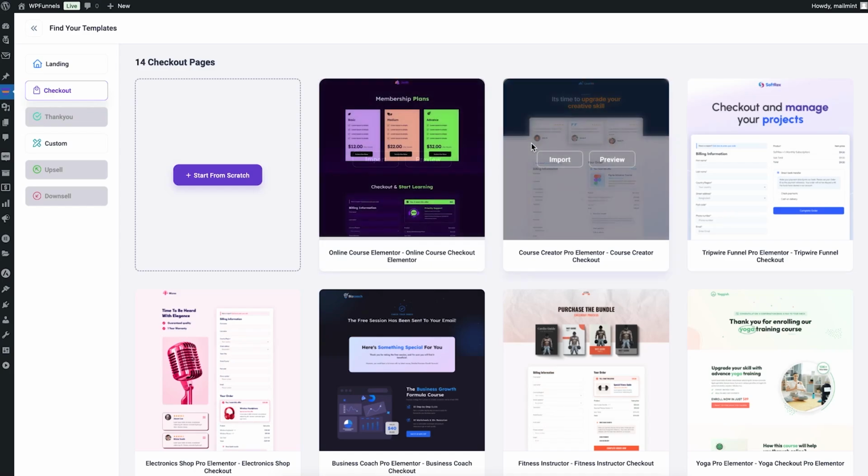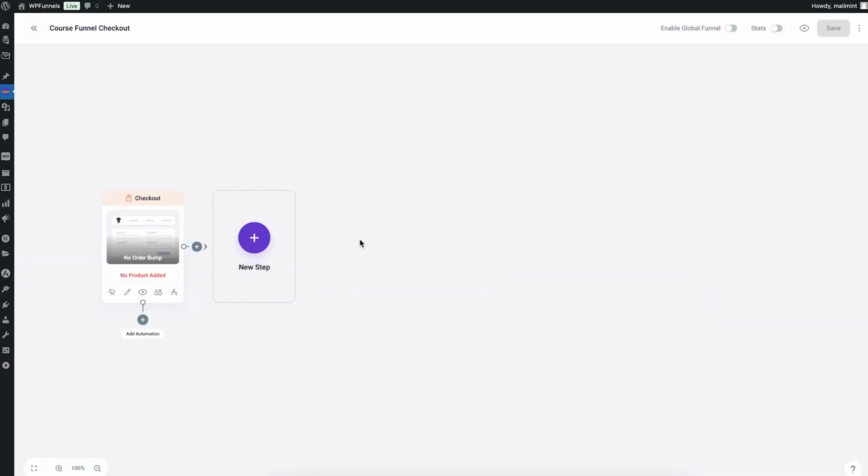So let me go ahead and choose, let's say, this template, and let's import. And there you go. So this is a checkout step template. The design is already implemented, but I need to assign the product to this, right? But as I said, this is a global funnel, so I don't need to assign a product. What I need to do is assign the condition.